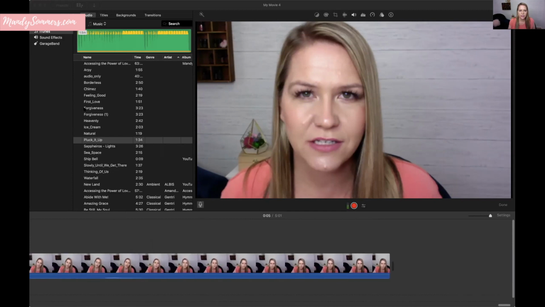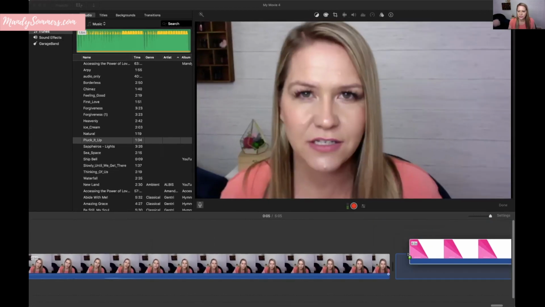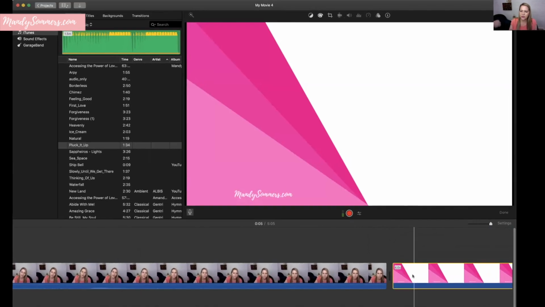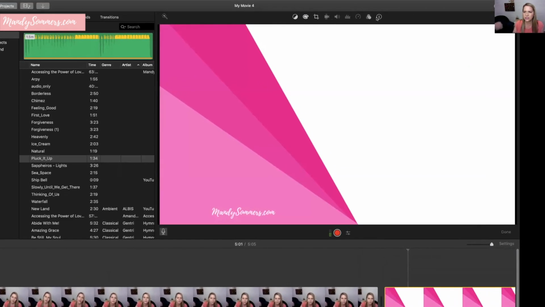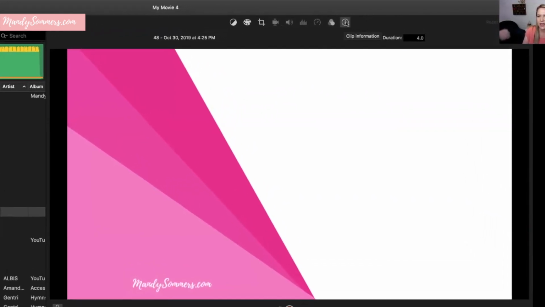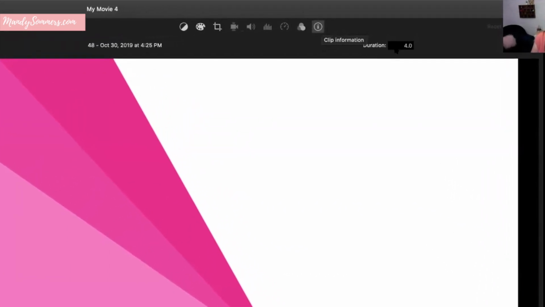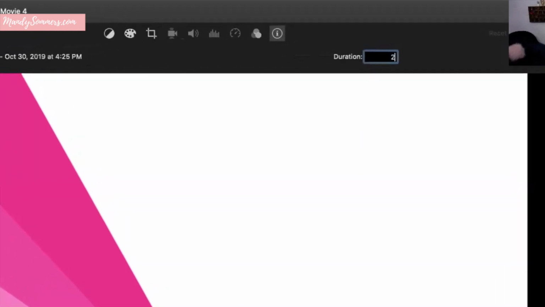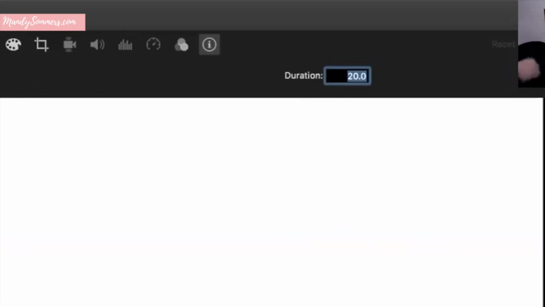So the first one I'm going to do is my end screen. I'm just going to drag it and drop it in here. The thing to remember with end screens is you want to make them 20 seconds. So you click this eye up here where the clip information is, you come to the duration and you put 20.0, and that will extend it.